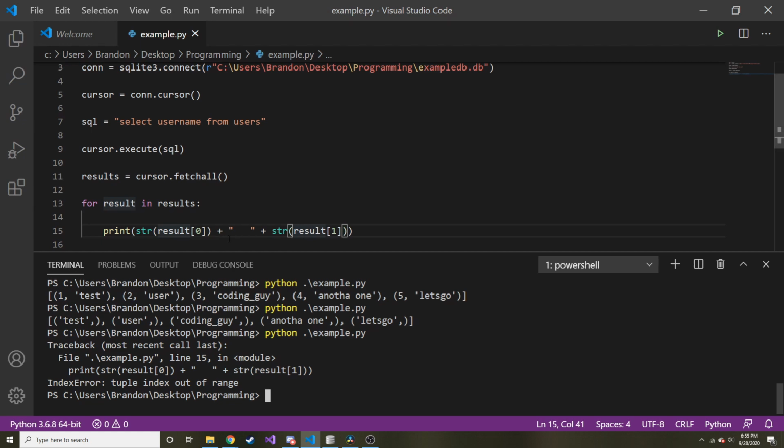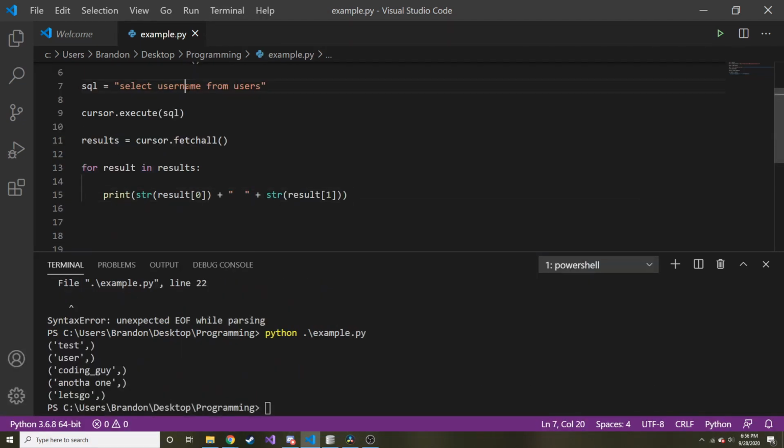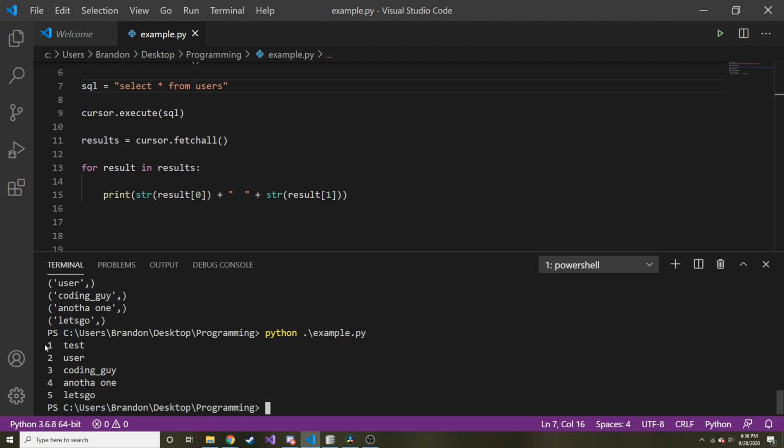Tuple index out of range. Okay, so it's mad. I forgot that we changed it to just username. So now if we change this to select all and run it, we should see the ID and then the username, and it goes down through the whole thing until it reaches the end. So that is how we can fetch all of the results.